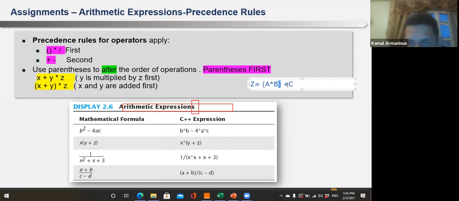And if this is multiplication, so I evaluate whatever is between the parentheses, and then I start from left to right. From left to right. This is how I evaluate an expression. Okay?